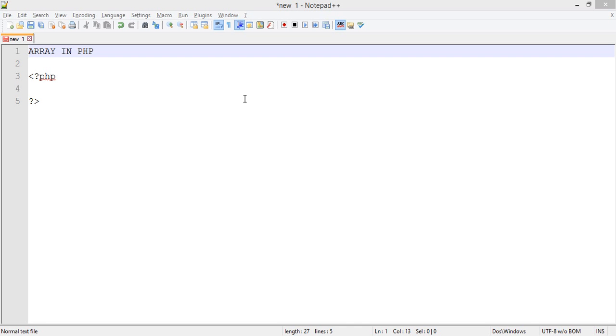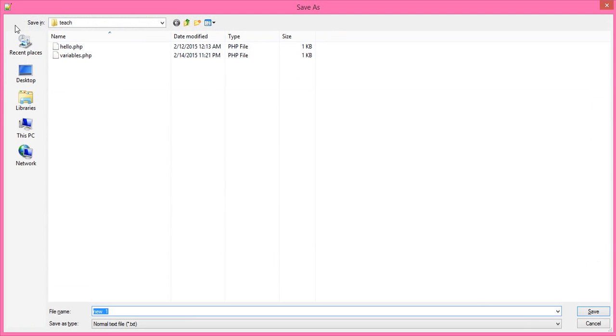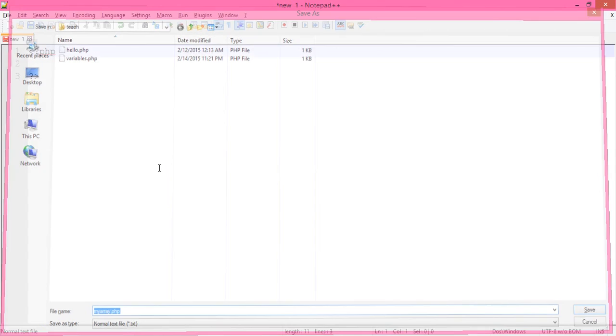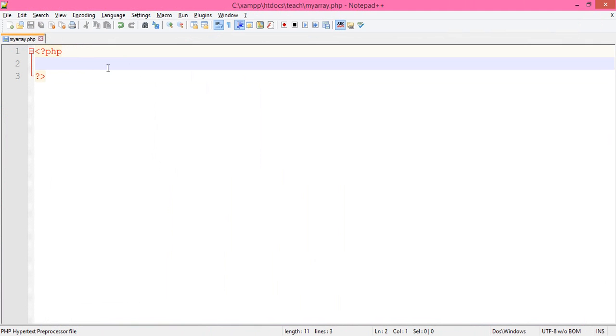In PHP, arrays are not very strict type, as you see in C and C++. In C and C++, arrays can store only one type of value, but in PHP there is no such restriction. So let's start our code and see how we can initialize an array and declare an array in PHP. So let's just remove this text and save our file with the name myarray.php. So that's our file and that's the delimiters.